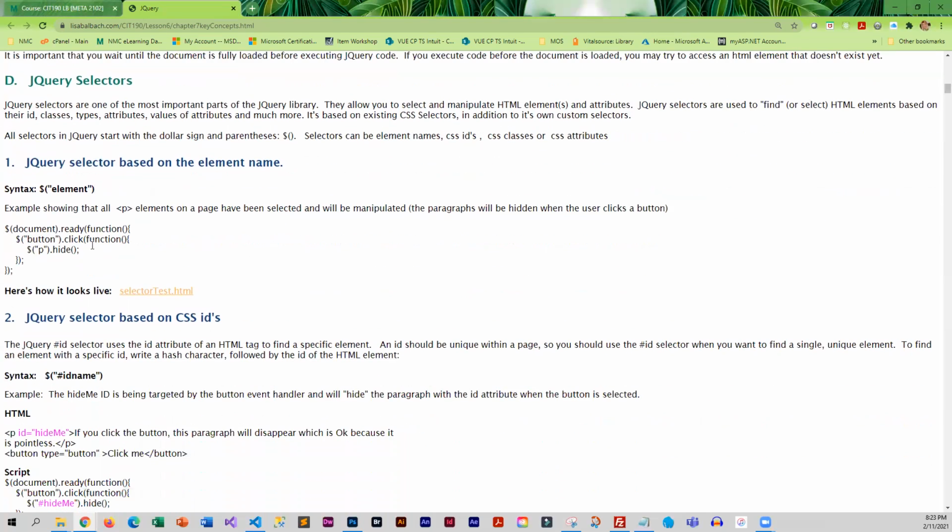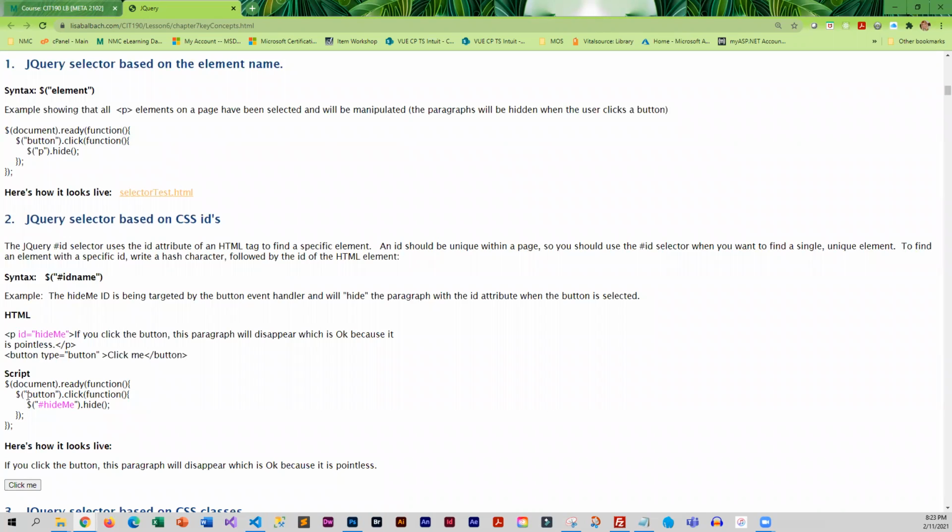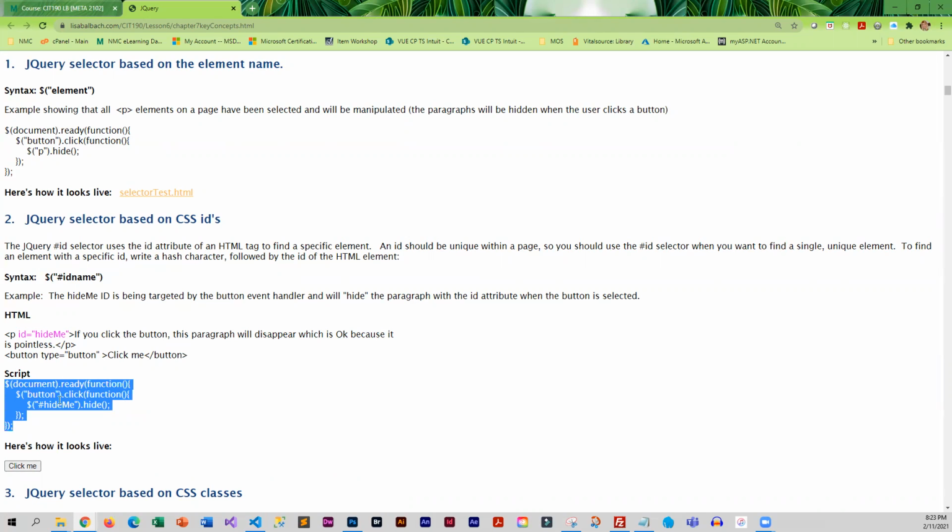And as you scroll through here, you will notice there's all sorts of interactive examples. And you can see how powerful jQuery is. So basically, clicking the button makes the paragraph disappear. And this is the code that did it. So jQuery basically takes several JavaScript commands and kind of wraps them into a single command. So you can accomplish a lot with very little code in jQuery.